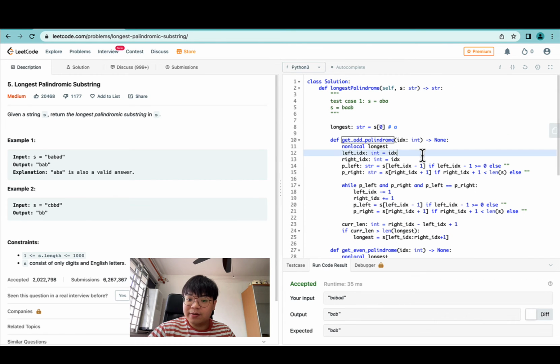Index will be equals to 0, left index will be equals to 0, right index will be equals to 0. Left index minus 1 will be equals to 0 minus 1, so in this case, this would be assigned to an empty string. And this will be assigned to right index plus 1, so this will be s at index 1, giving us b. So p left will be an empty string, and p right would be b. So p left will be false because this is an empty string, so this will not run.